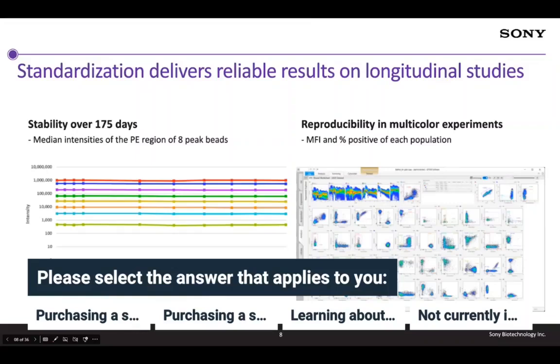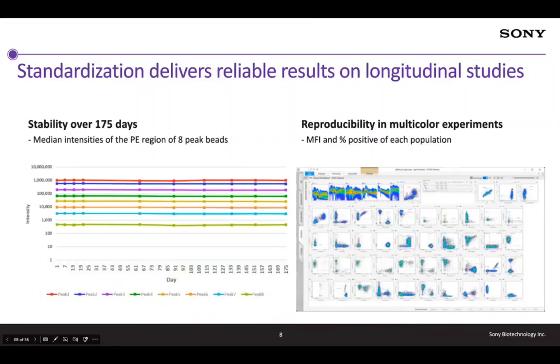So we'll start with the stability of the instrument. Here's some data of 8 peak beads run at 10 different time points over 175 days in the PE region. And you can see the stability of each of those peaks. The CVs of each of these are under 5%. And so when you're running longitudinal studies, you can be confident that each time point that you run at, you're going to be getting a consistent output from your ID.